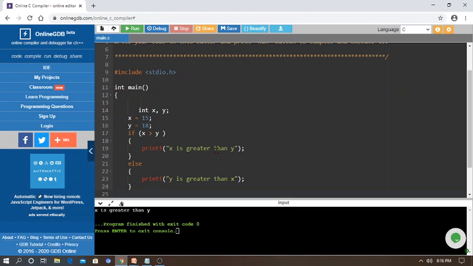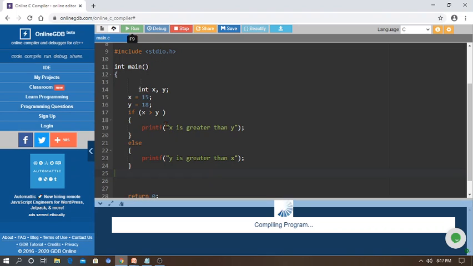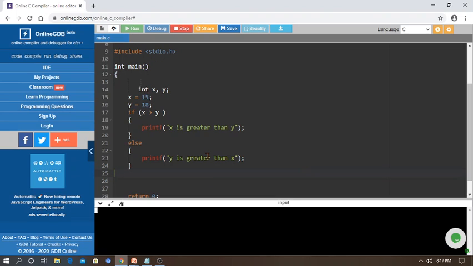Another option, you can use printf and scanf. You can enter the x value and y value and try. So now what is the condition? As you see here, the condition is false. Here the y value is greater than x, so it will print y is greater than x. Let's run the program. Yeah, we are executing successfully. It's showing y is greater than x.